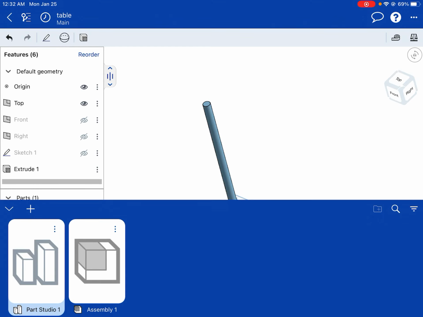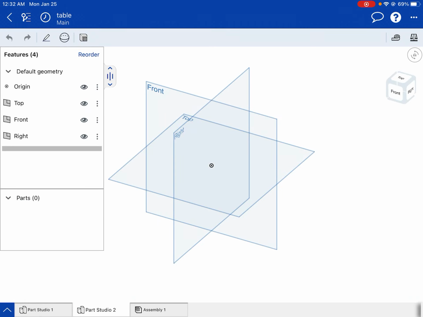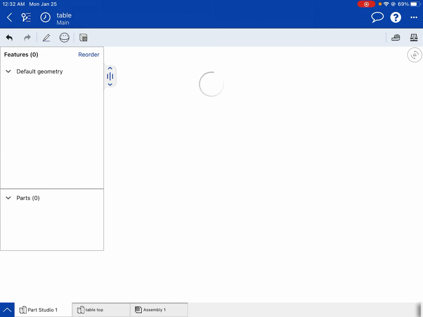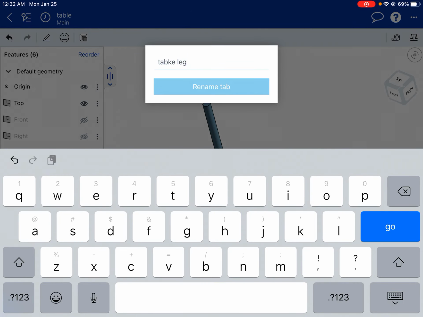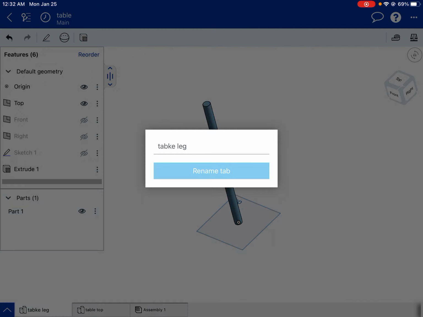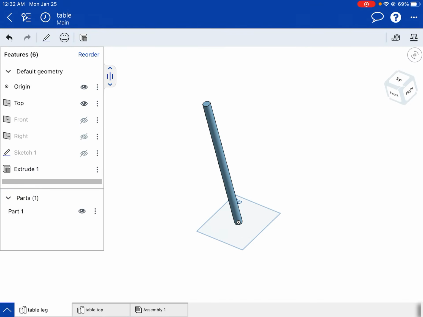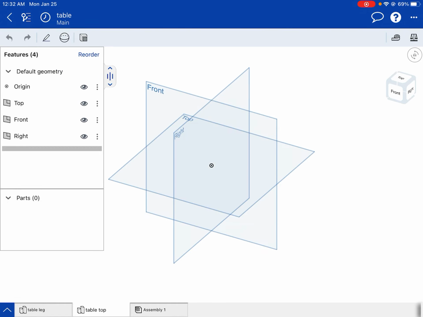Let's go ahead and create a new Part Studio. And we'll title it Tabletop. Let's rename the other Part Studio Table Leg. Oops. Okay. Now, our tabletop, we will also use the top plane for.